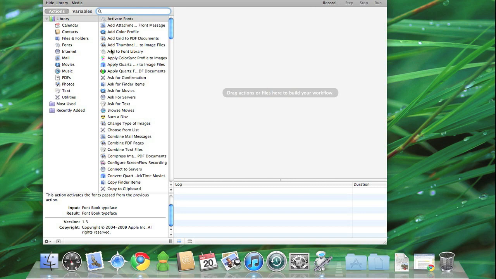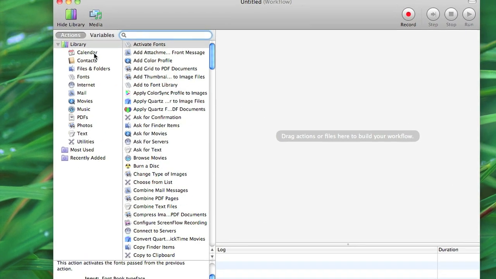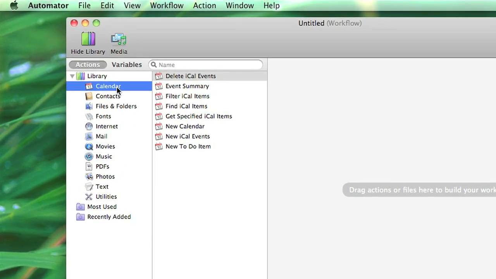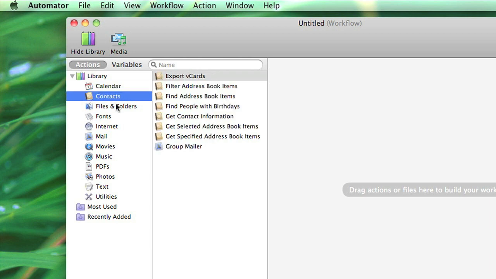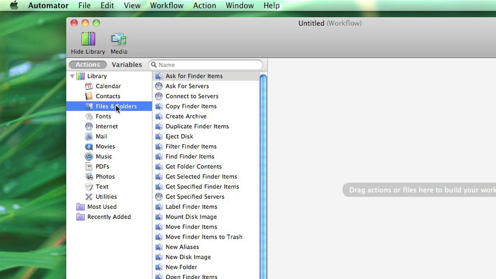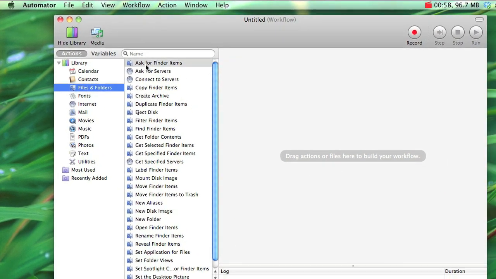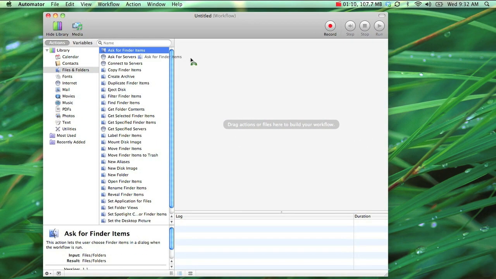Over here on the left, you have your library of actions to choose from to create your workflow, sorted by category. So you can use actions related to iCal, contacts, or files and folders. We're going to start with this Ask for Finder Items action, so the workflow knows which files to use. Drag it into the right pane.